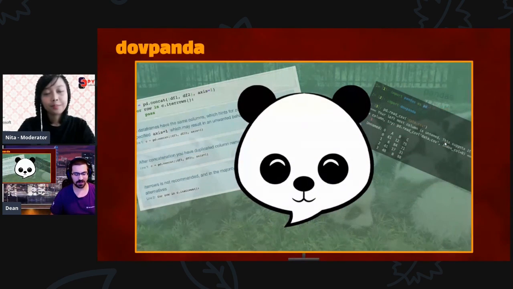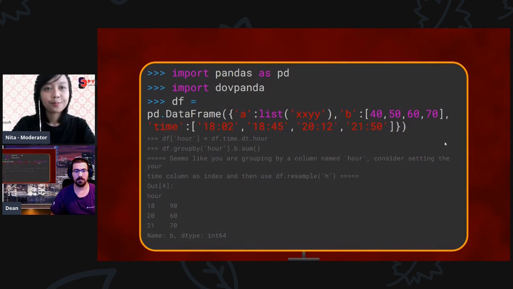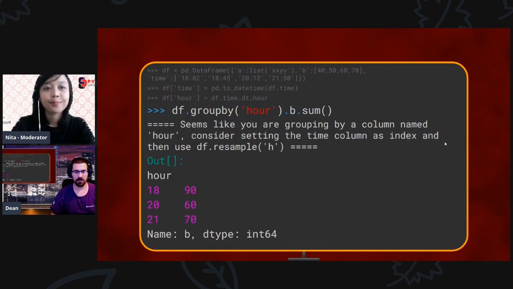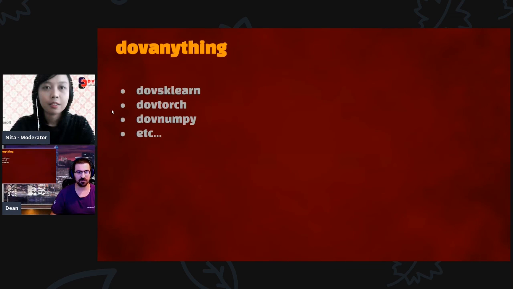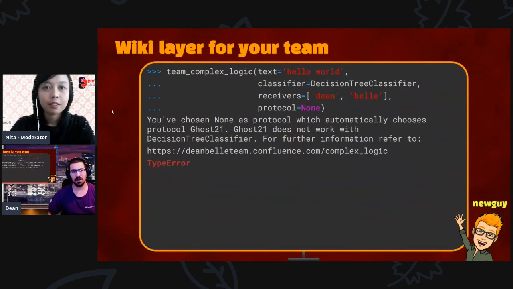So I've built dovpanda. If you use pandas, I encourage you to use it. Basically, it's doing this, but with helpful tips for pandas. You can see that if you group by the hour, dovpanda is returning those example warning messages. Also, because this is a function, we can hook on top of it in a Jupyter notebook, so now you get nicely formatted warning messages. So I encourage you to use dovpanda. More functionality could come from someone else, like dov-sklearn, dov-torch, etc.